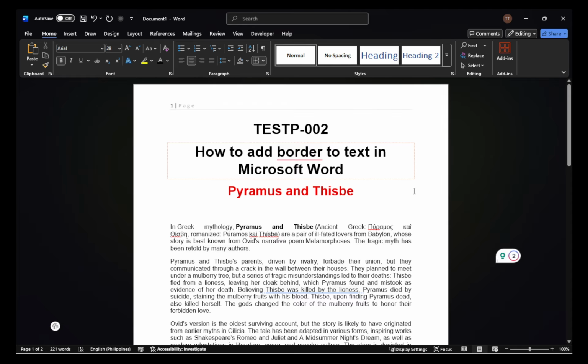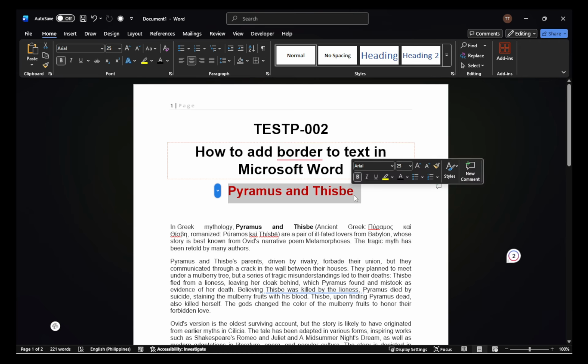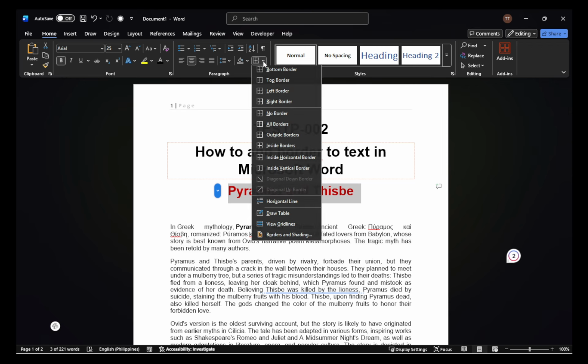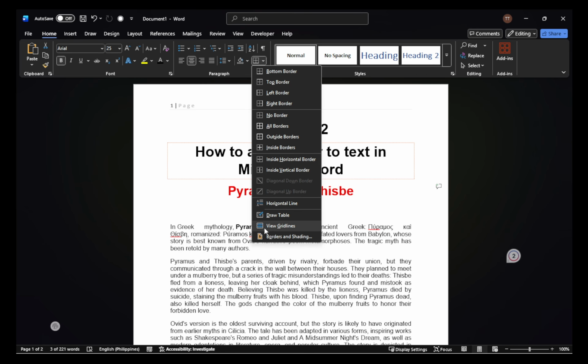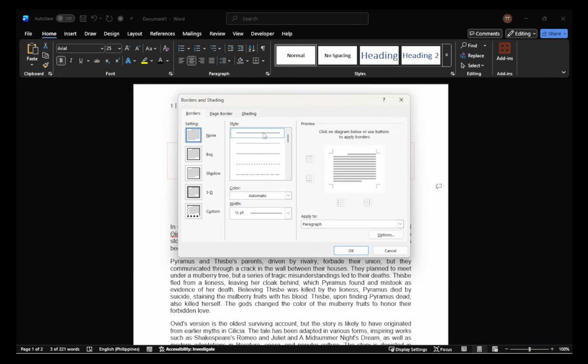Now, before you proceed, it's crucial to decide how you want your border applied. In the Apply to drop-down within the dialog box, you have an important choice. You can either apply the border to just the text itself, or you can choose the Paragraph option, which places a border around the entire paragraph block.